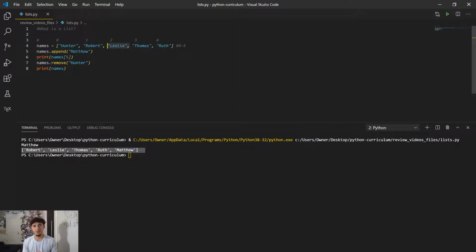Okay, so that's two methods. We have append, which adds an item to the end of the list. We have remove, which removes whatever specified value that you pass within the parameters, within the parentheses. And we also have, let's say we want to make an insertion in this list. So I want to add something in between maybe two different values.